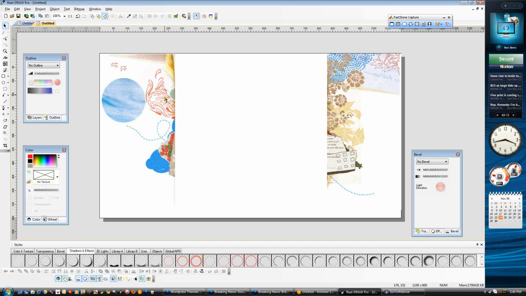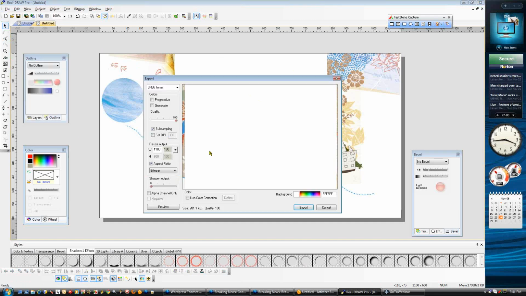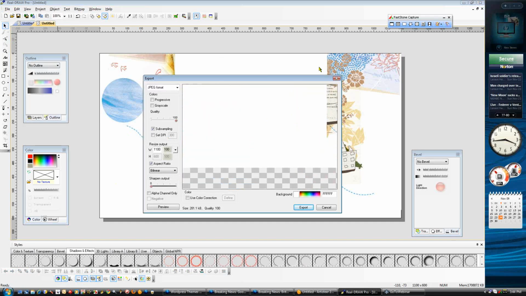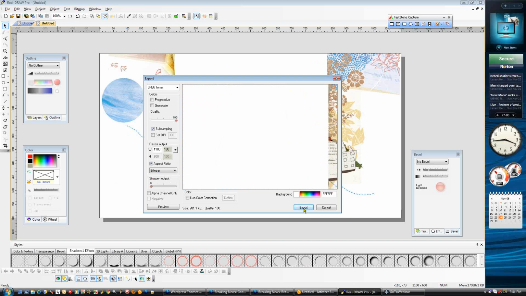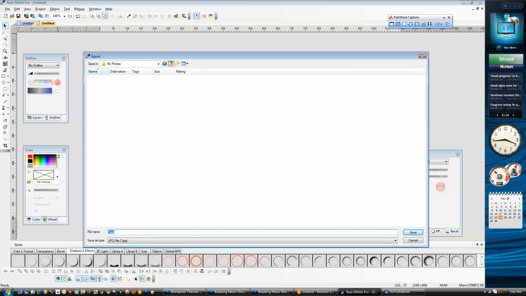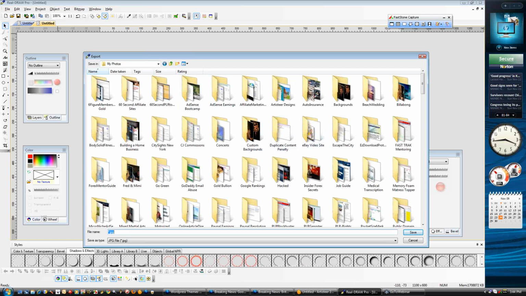So we've got our left side and our right side. Everyone see that? Okay, we're going to save this as a JPEG again. You can go ahead and move your image around. We're going to export this. And let's just go up here to backgrounds.